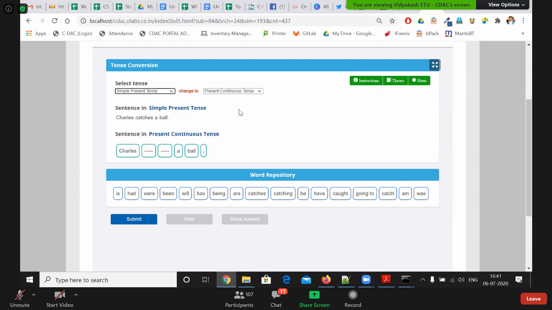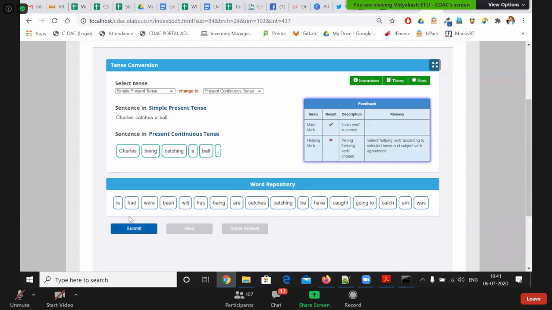Now what the student has to do is drag the word from the word repository and submit it in the blank spaces. Now I'm doing it randomly. I will click on submit.